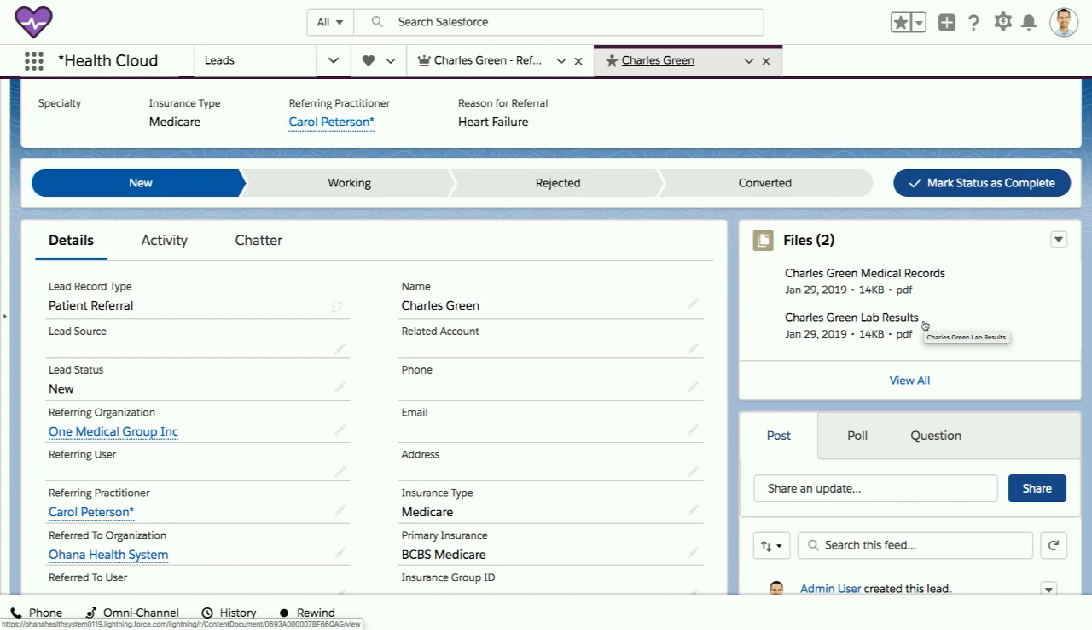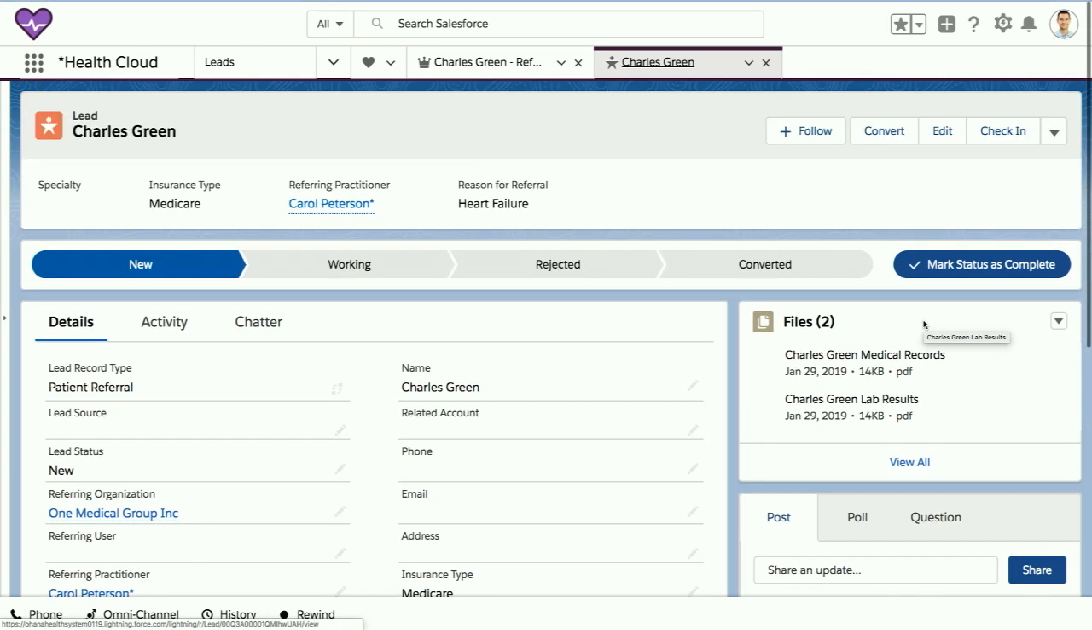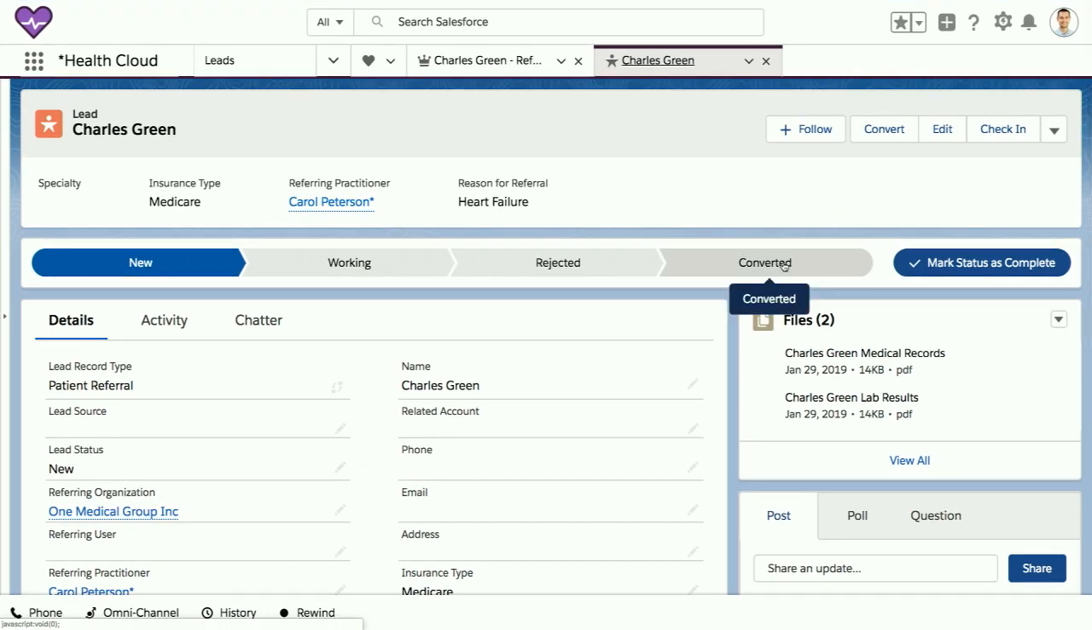So in Salesforce, in order to accept the referral, I'm going to hit a button that I call convert, which is really the ability to take that lead and convert it to either an existing patient or a new patient, and then also create an opportunity record.